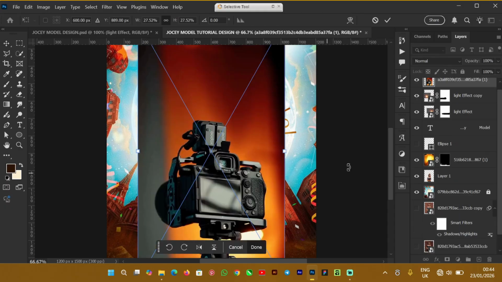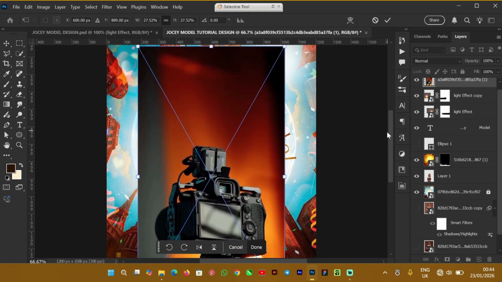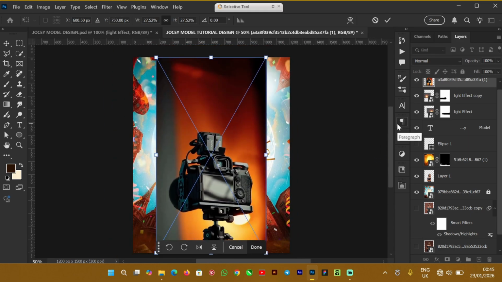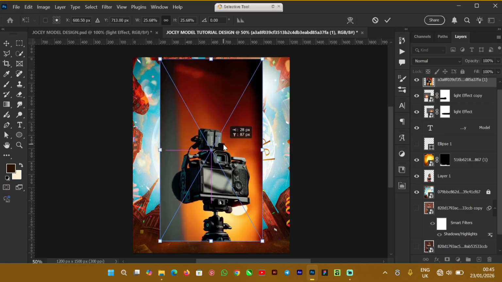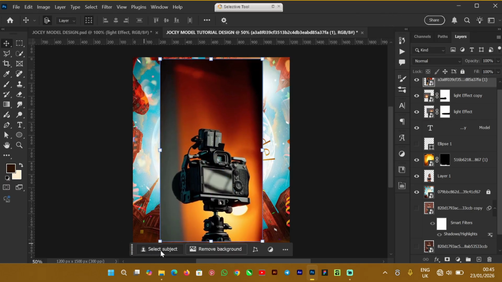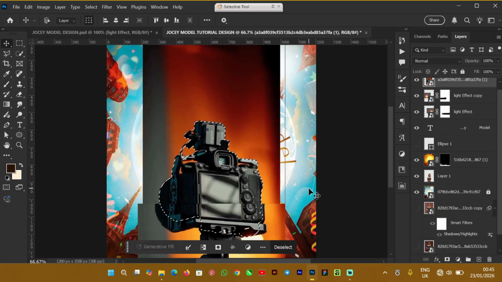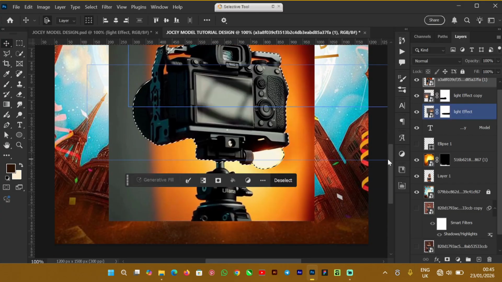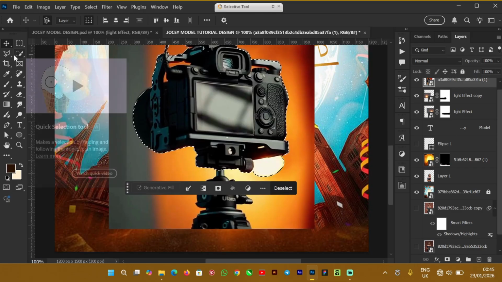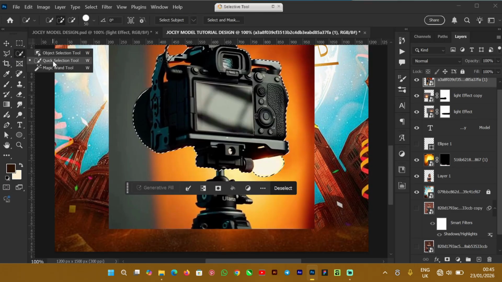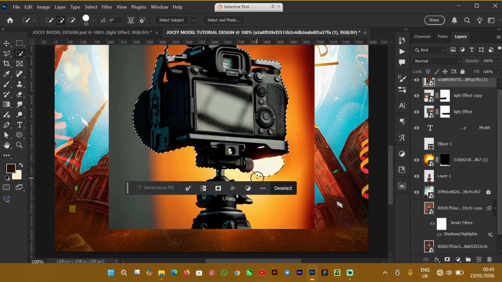So with the first camera, you remove the background. Zoom it like this so you see what's happening. Press select object. Let this select very well. That's it. You can see it. Zoom it. Check it. It's not doing it accurately, but what we need to do is select it. Go back to your quick selection. You can see it.